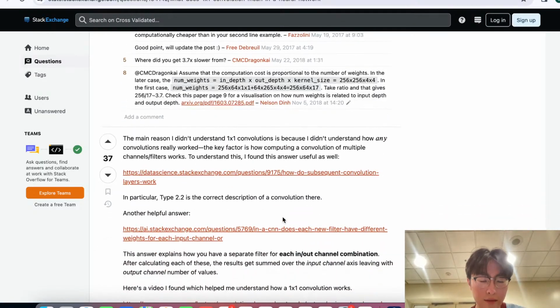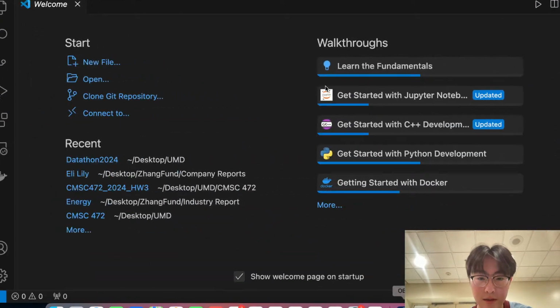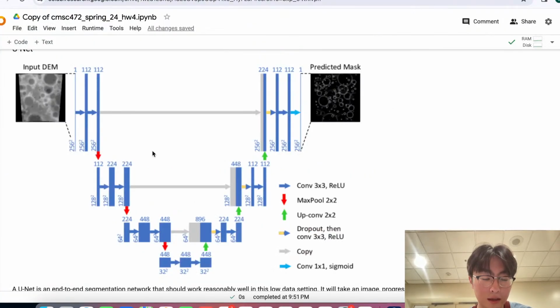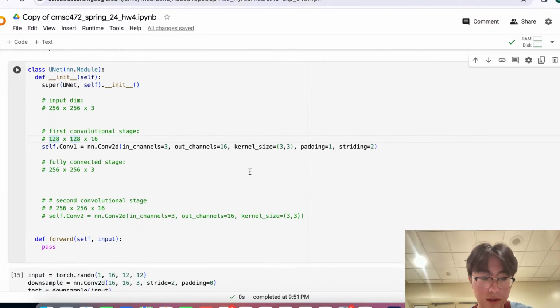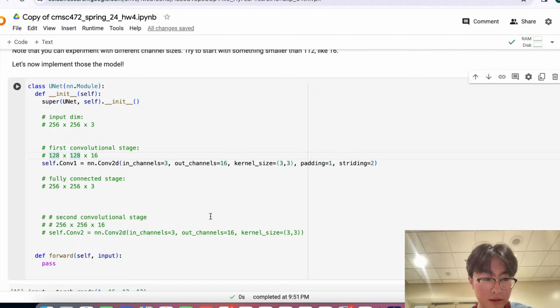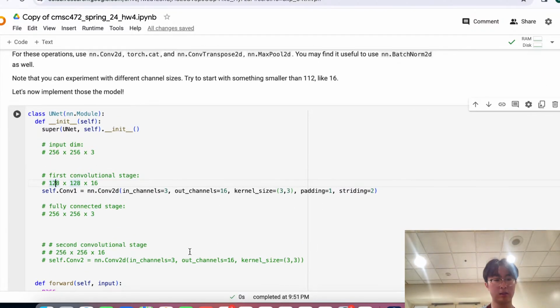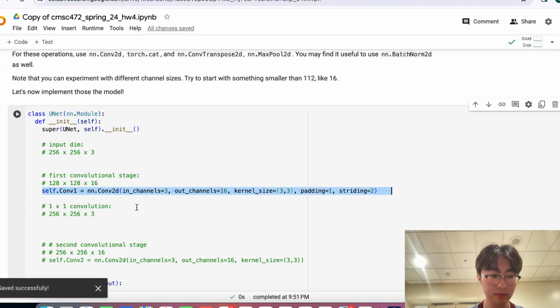So it seems like the basic idea of a 1x1 convolution is, in this case, you mapped a 112 channel to a single channel. So I think all it really does is it maps multiple channels to a single channel. So I think at the end we could add a 1 by 1 convolution. Output.